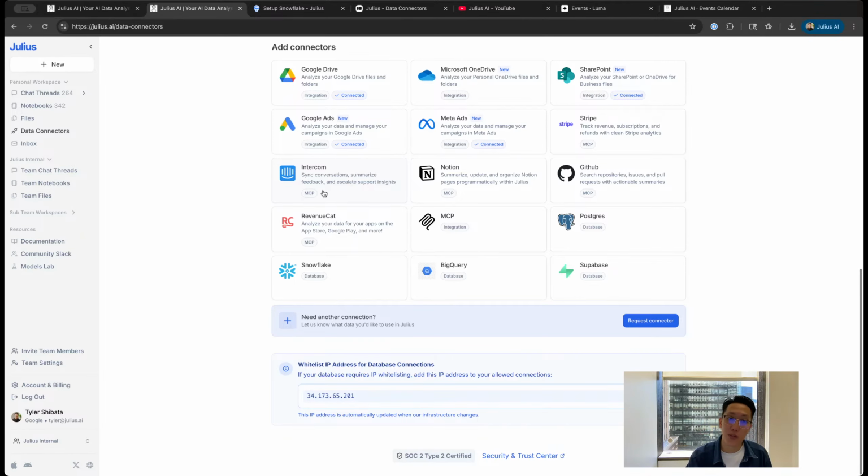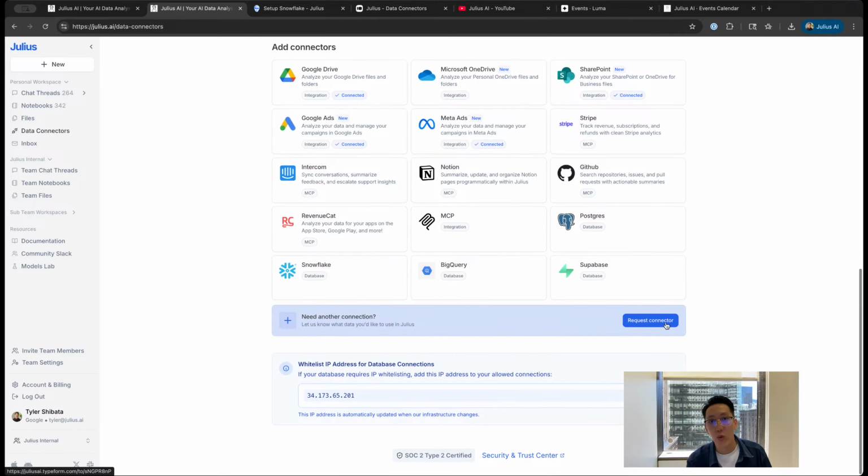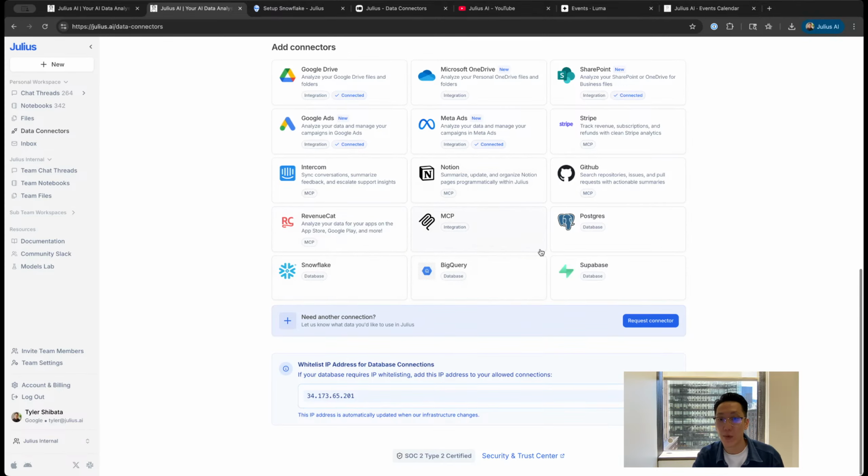So we have a whole bunch of different ones coming down the pipeline, but again, you could always request new ones here. HubSpot is a really common one. Salesforce is another common one, a way for you to get any customer-related data, analyze it, and then update something. Those are the MCPs that we have here.